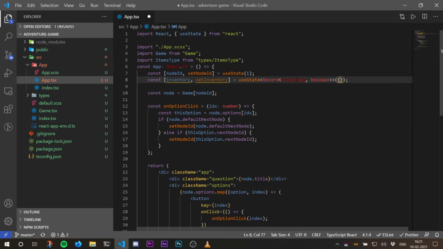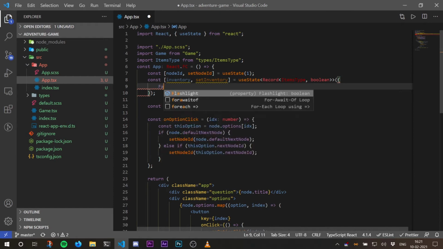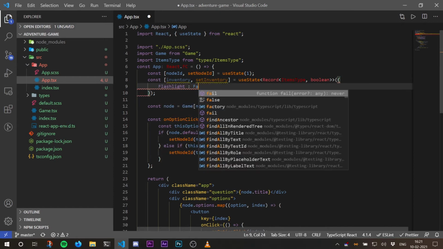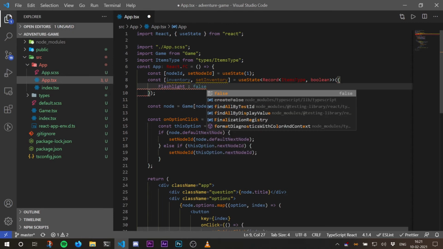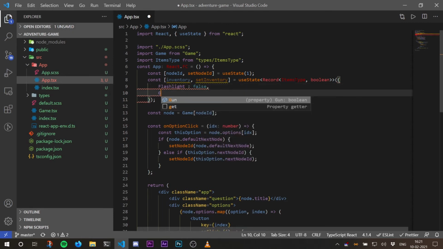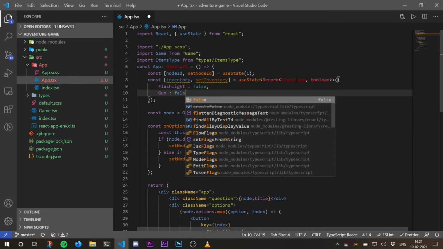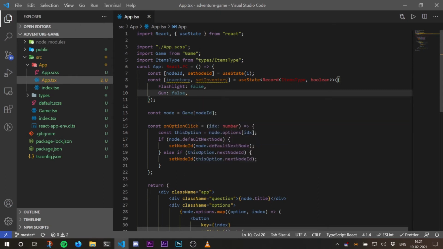So the initial state is going to be flashlight, it's going to be false, and gun is also going to be false. Initially the player wouldn't have all these items.